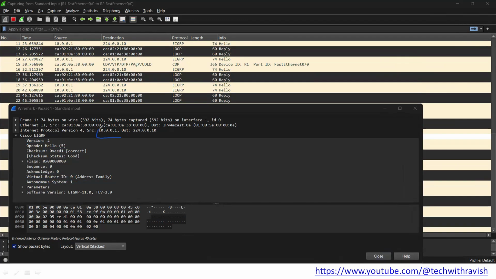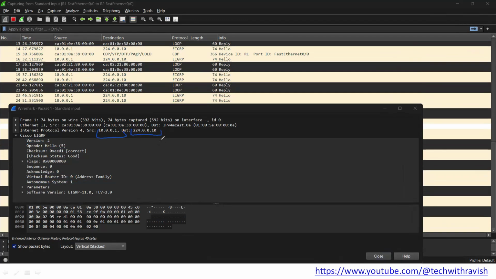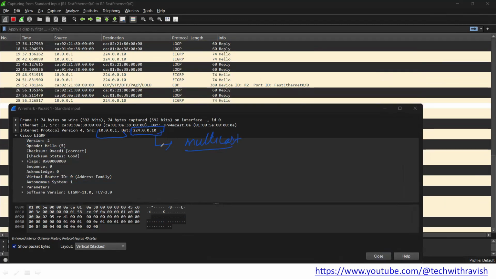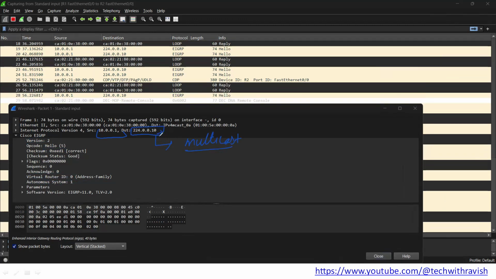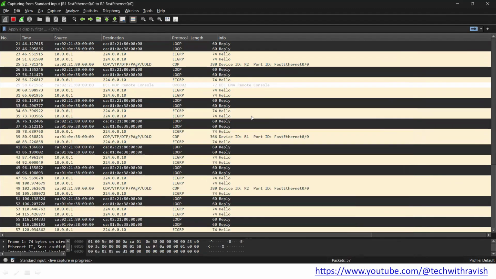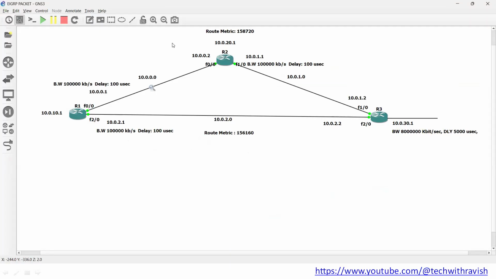Here is the source IP address, and we can see that the destination is 224.0.0.10. This is the multicast address of EIGRP. This IP address belongs to EIGRP for finding the neighbor or maintaining the neighbor relationship. Okay. Now, let me go back. Here we can see lots of hello messages from R1 to R2.